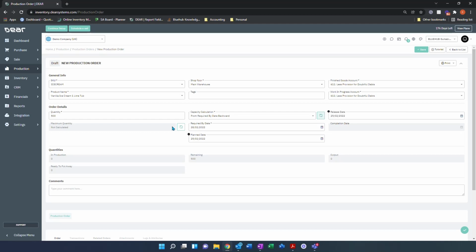Once we've completed that, the only final thing to point out here is this maximum quantity field, which can be pretty useful if you're making to stock. If you go ahead and select that refresh button, it will look at all the components you've got in stock and tell you how many you can actually make based on what you've got on hand. In my case, I haven't got any of the components, so it is actually zero.